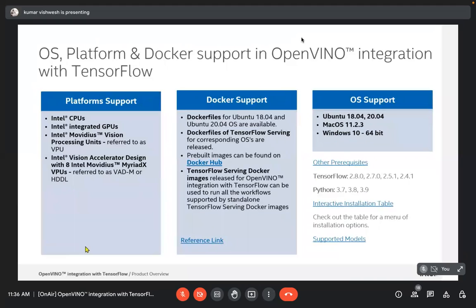So in the Docker Hub, you will find OpenVINO integration with TensorFlow's pre-built image with TF serving support. So these are the pre-built images, and they are also available on our GitHub. There you can build the OpenVINO integration with TensorFlow image along with TensorFlow model server. So in your solution, if you're using TensorFlow model server, just replace it with the OVTF version of the TensorFlow serving Docker image, and that's it. You will be able to get acceleration.